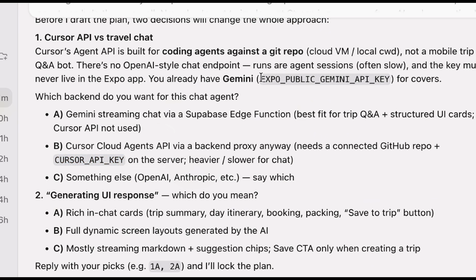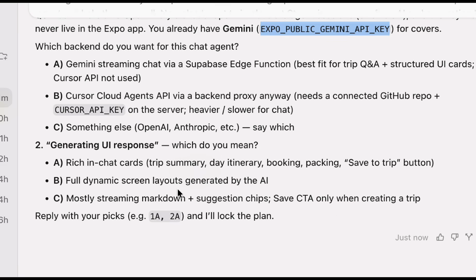But right now it suggests we use the Gemini API. Then for a generative UI response, which do you want? Rich cards and charts, like a trip summary or day itinerary, or a full dynamic screen layout generated by AI, or mostly streaming markdown plus suggestion chips. So we'll go with the first option.